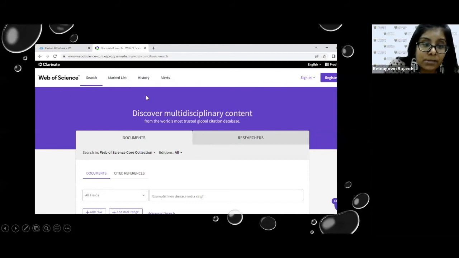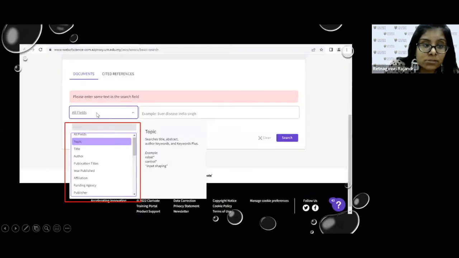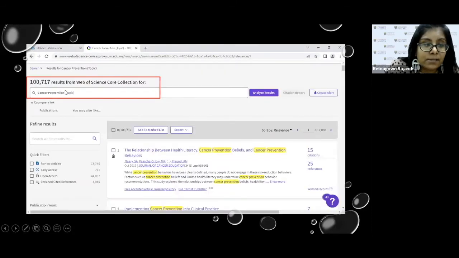Okay. Now here, once you actually get into the page, you will have all fields and you'll be on the Web of Science page. Just like you saw in EndNote earlier, you can search according to topic, title, you can search by author or the year of publication and so forth. And you start to put your keywords in. In my case, I've just put in a very broad topic, cancer prevention. So it would have searched prevention, it would have searched cancer, it would have searched cancer prevention. Okay, and it's any kind of cancer basically. And it's telling me that there are 100,000 papers basically.